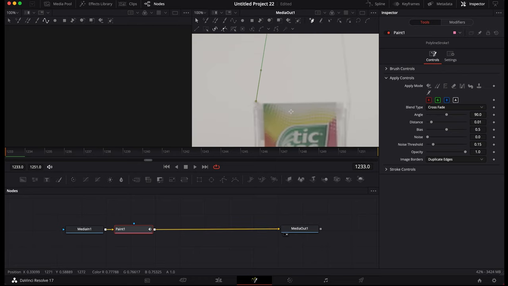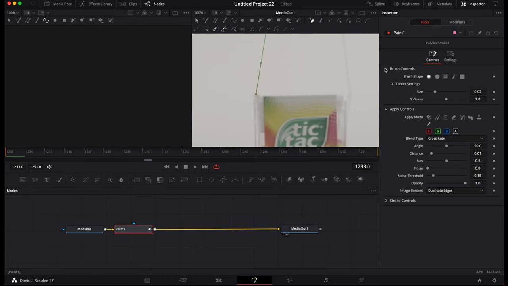You can adjust the brush size or the softness depending on the thickness of your string or fishing line, but in my case, I'm going to adjust the angle here. See how I can get rid of that little imperfection? So if the result is not perfect, just play around a bit with the settings. Usually it's easy to get it right.